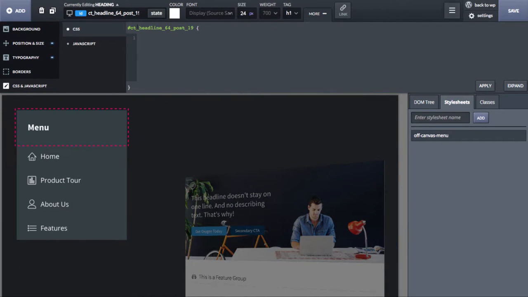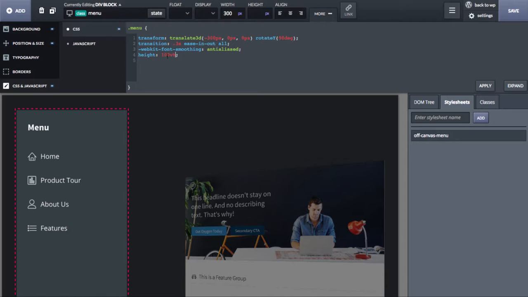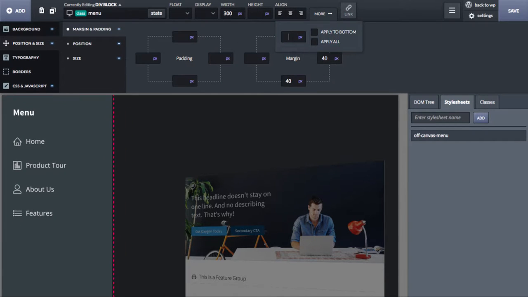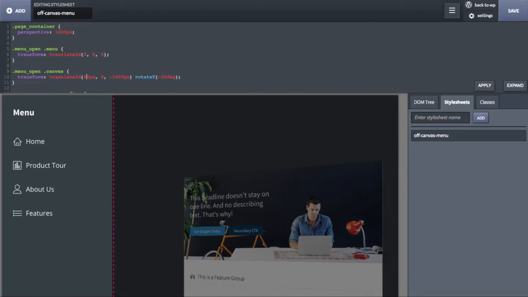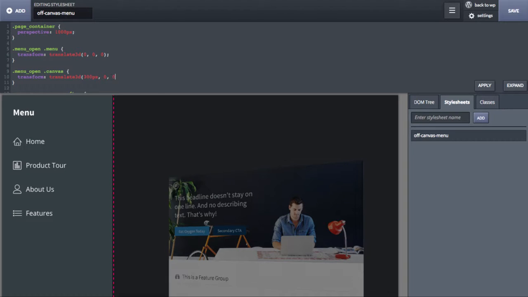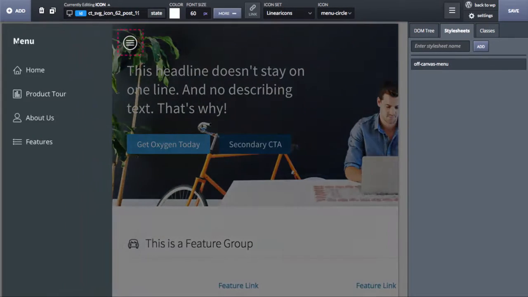Let's go back to the menu. Go back to 100 VH, ditch the margin, go back to the canvas, ditch the rotate Y effect. Okay, now let's say we wanted to rotate the menu backwards around this axis right here. Imagine the menu's like a flag on a flagpole, and the flagpole is this border between the menu and the canvas. So we want to rotate the canvas around this axis, and we want to rotate it backwards.